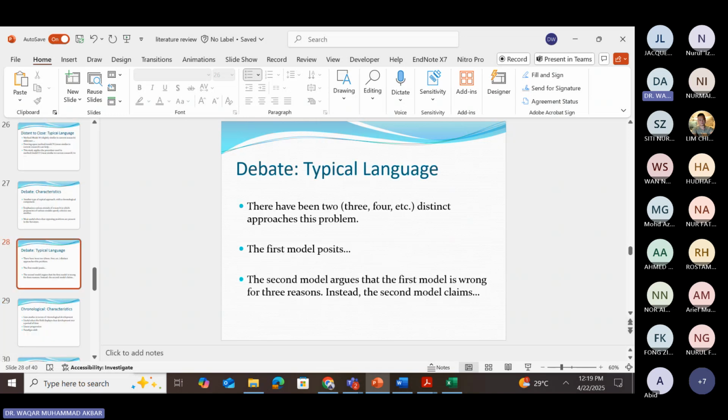Like there have been two distinct approaches to this problem. The first model posits this one. The second model argues with this one, for this reason. Instead of the second model, the third model should be used, as a debate.